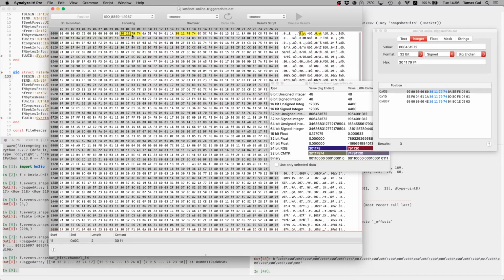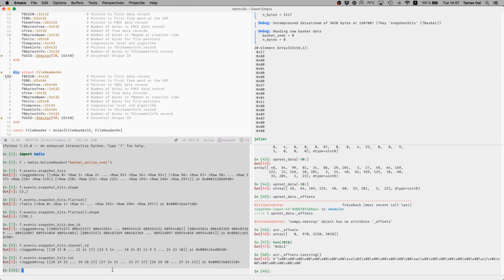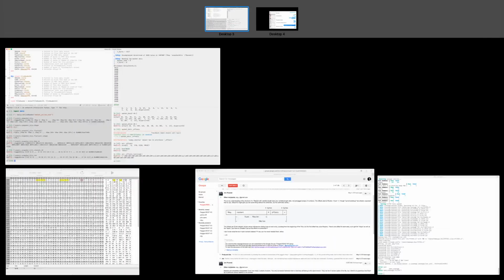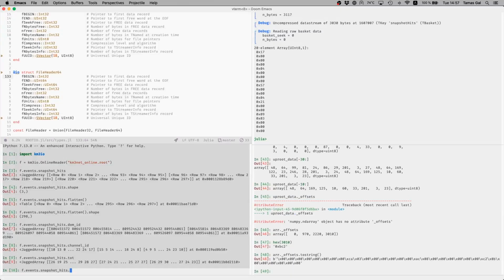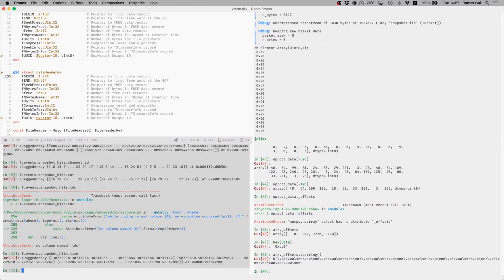So DOM ID is this one. Channel ID is this one. Then we should see 26 and 19 when we look at the TOTs. 26, 19? Yes, exactly. And what about the times? Oh, they call it time. Yeah.